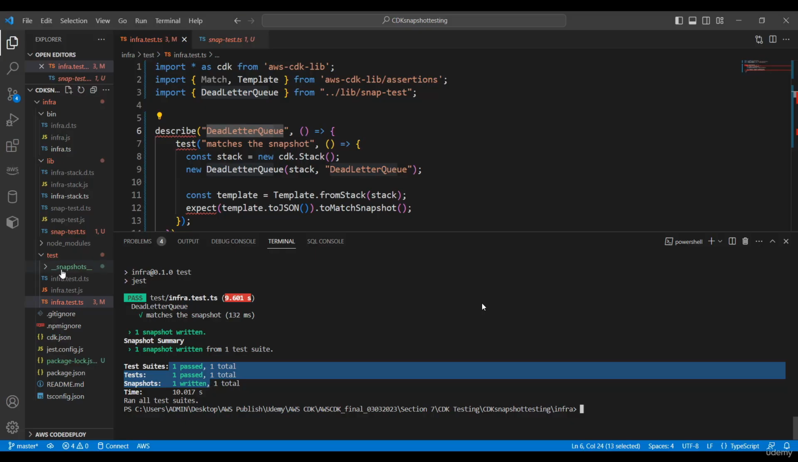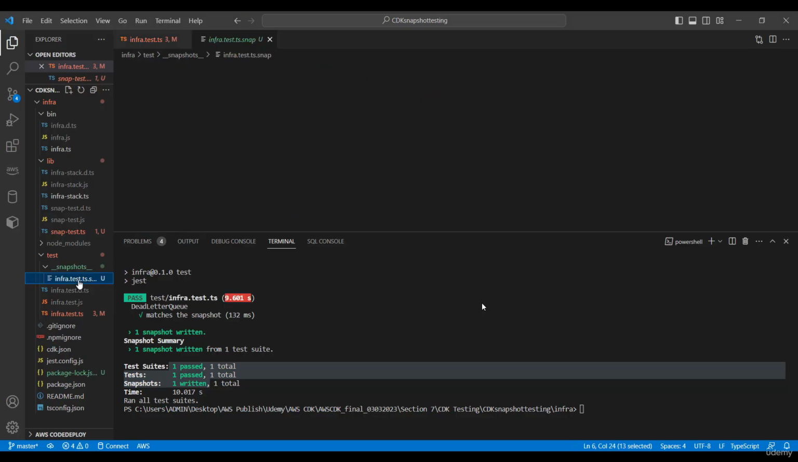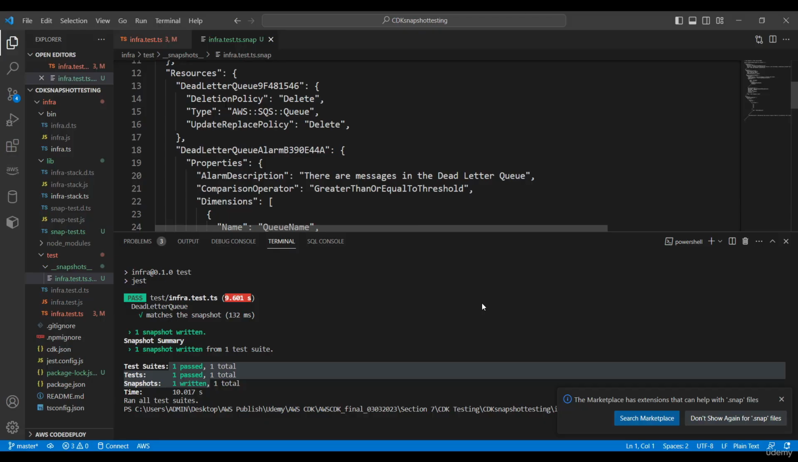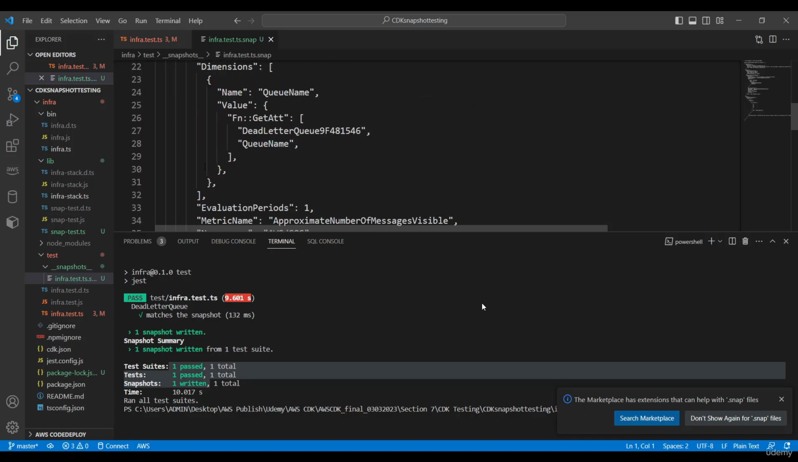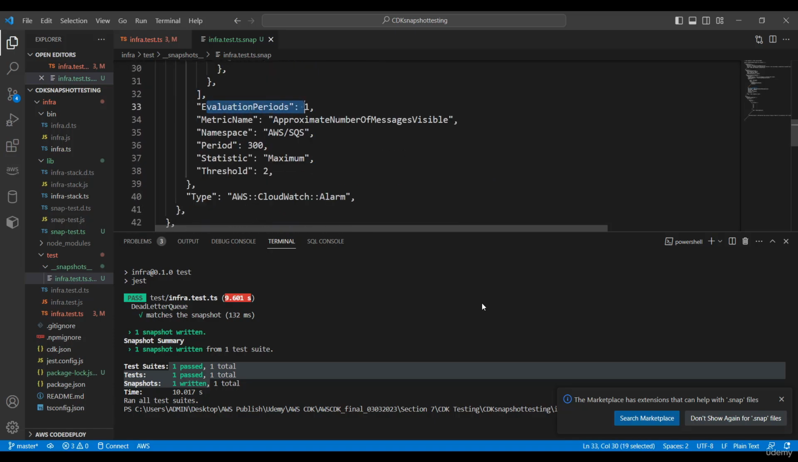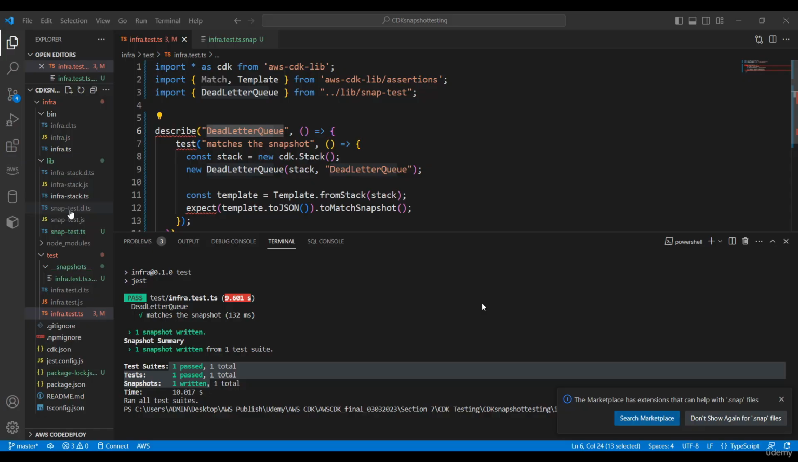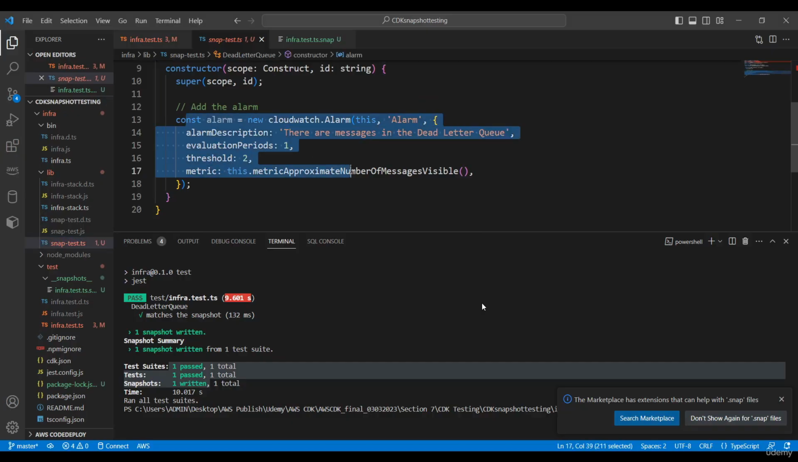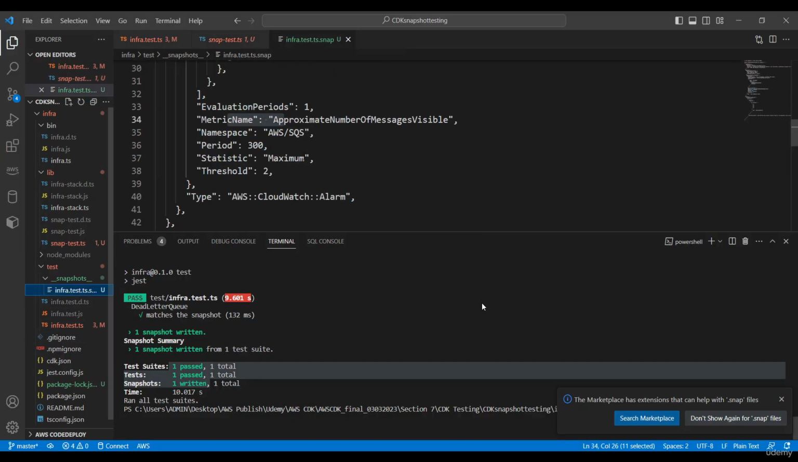Now, if I go under the test folder, you can see this snapshot folder has been created, and within this, the infra.test.ts file has been created. So if I go here, you can see it is pretty much what we had created, and it gives the CloudFormation equivalent of our code. It creates a CloudWatch alarm, and some of the details have been provided here: evaluation period 1, metric name, and all that stuff. Okay, I need to go under the lib one, and it is the snap test. So these are the configuration details we had provided, and that's what you will see here. So this is the CloudFormation equivalent of that.